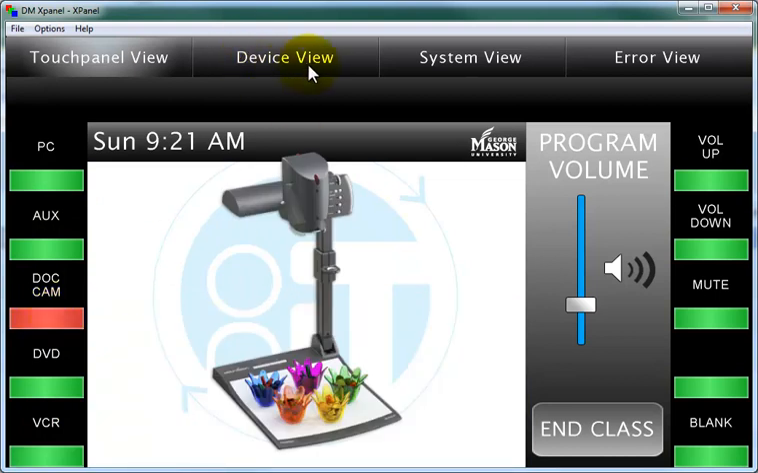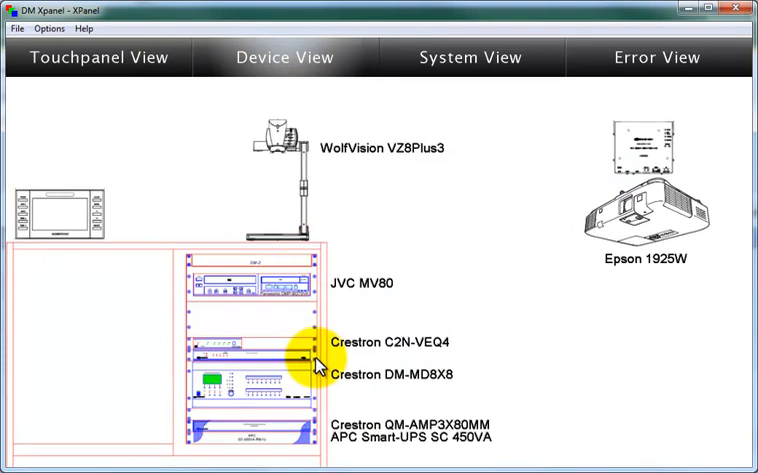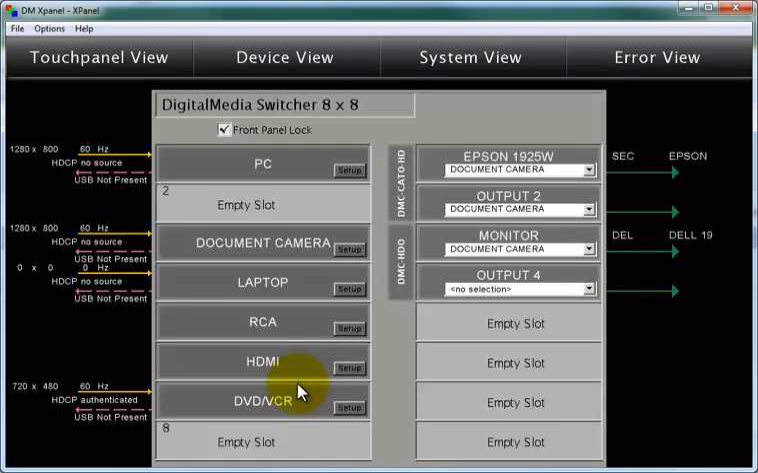Now I'm going to go back to device view and give you a little more of a drill-in on one of the components, which really is where we have the most functionality for our technicians. This is the DM8x8, which is the heart of our system as far as a switcher. This supports both analog and digital sources, and particularly when you get into digital, you need to know what's coming into your system. Let me walk you through our switcher.